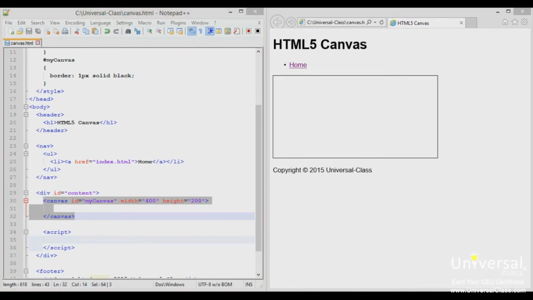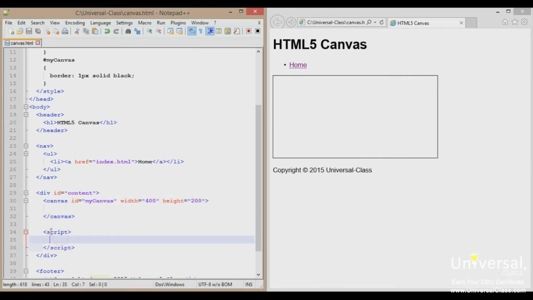Now, the purpose of this lesson is not to teach you JavaScript. However, I am going to have to use a little bit of JavaScript to be able to show an example to you of what the canvas can do. So I have this section called script here, and this is where my actual JavaScript code is going to go. The canvas items go here, and then the script is outside.